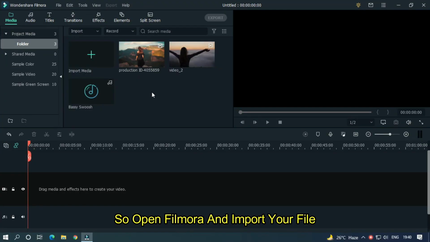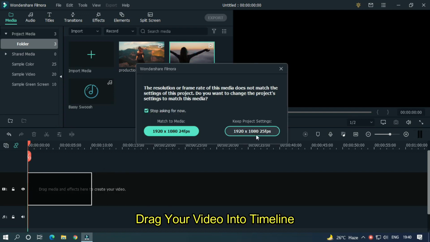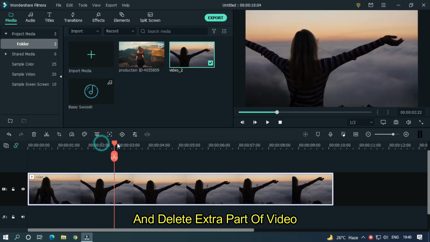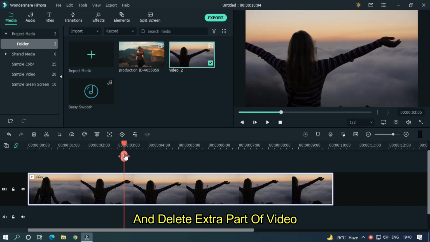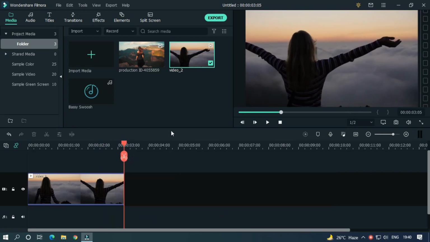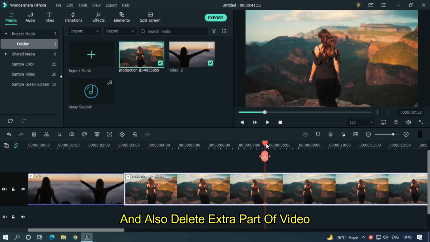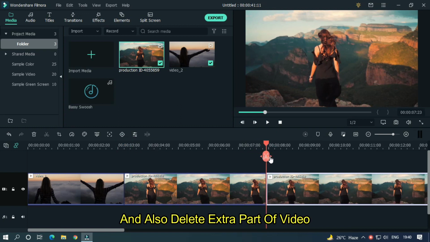So open Filmora and import your file. I already imported my file. Drag your video into timeline and delete extra part of video. Then add next video and also delete extra part of video.